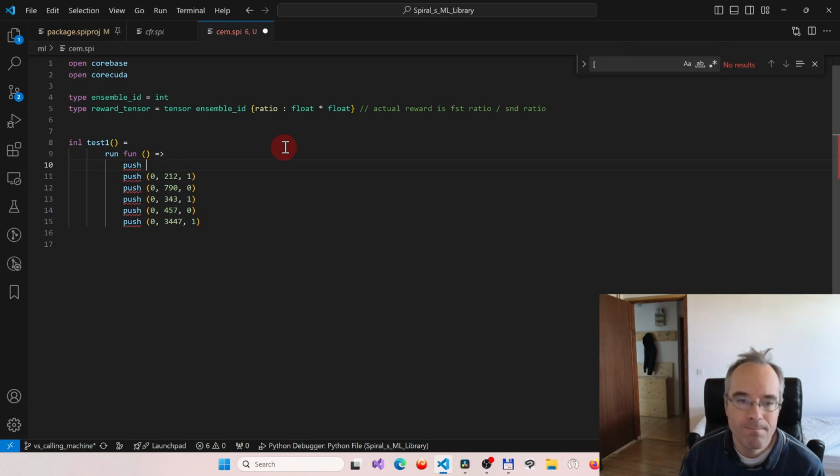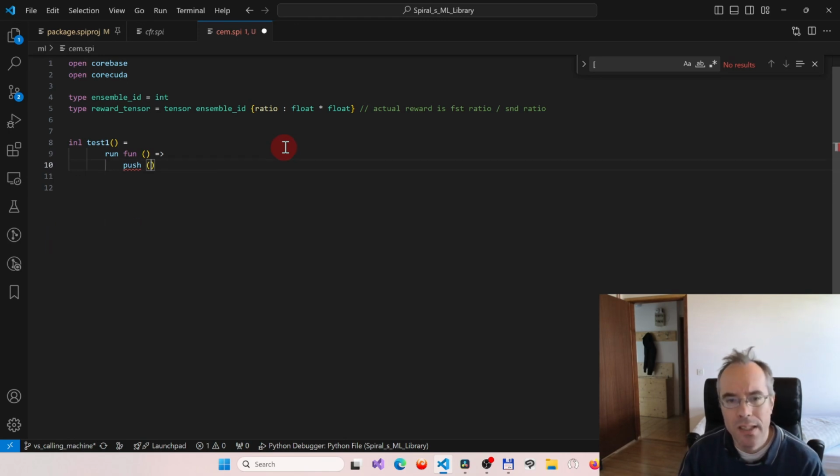And we're going to have this, let's say, push function, and we're going to be passing the reward into it. Let's say ratio equals something like 13 times 0.5. We don't have the push right now.